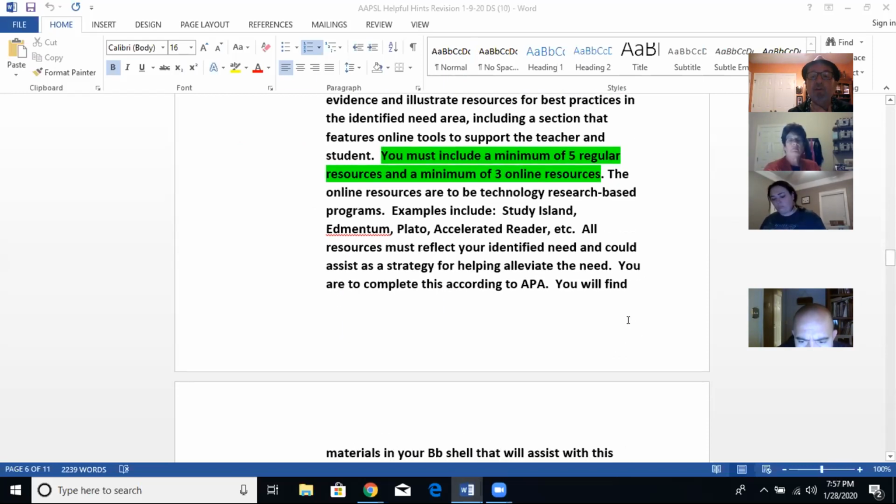And the programs, there are many programs out there. I've just listed a few: Study Island, Edmentum, Plato, Accelerated Reader, and there's probably, a little of me is old school, so many new ones out there I can't even name them. Any research-based, evidence-based program. And again, you need to look at programs.